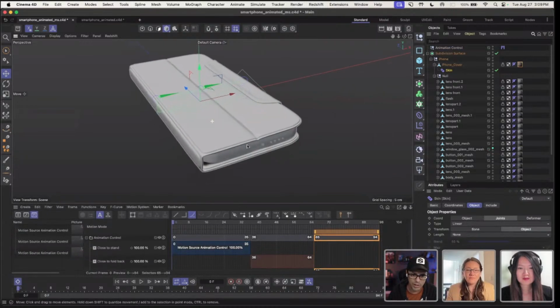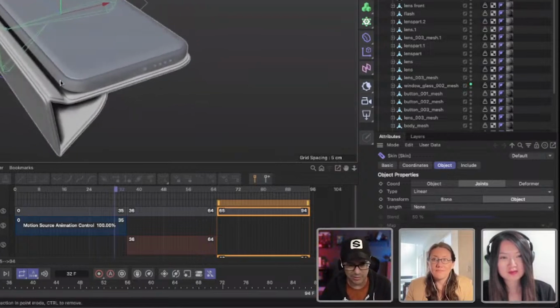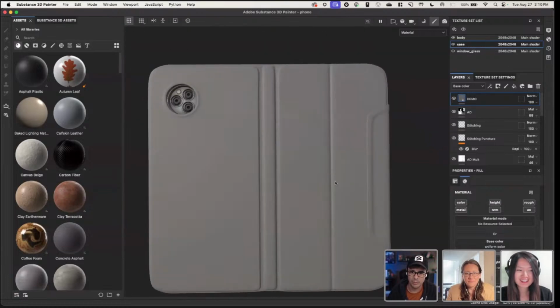I want to show you what I ended up putting together once I had my rig done. I have a couple of these default animation states of the case. At this stage, what I do is I export this over as an FBX so that I could take this into Substance Painter. So this is what it looks like when it comes into Substance Painter.